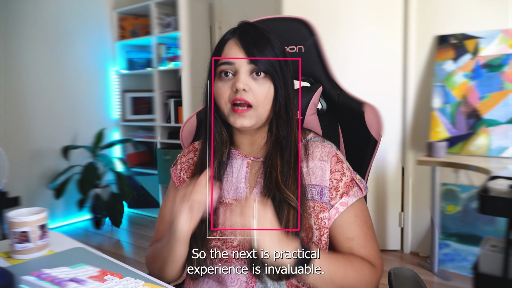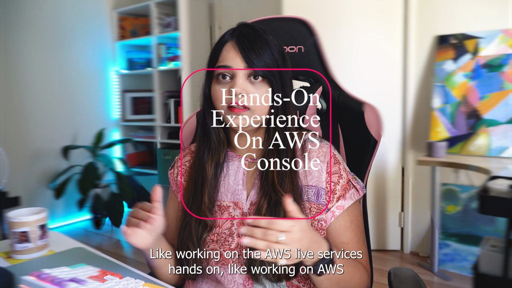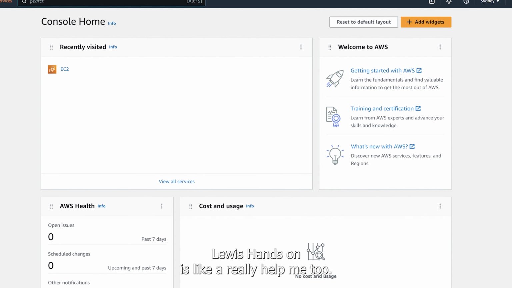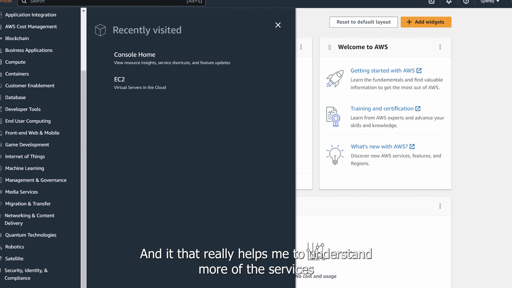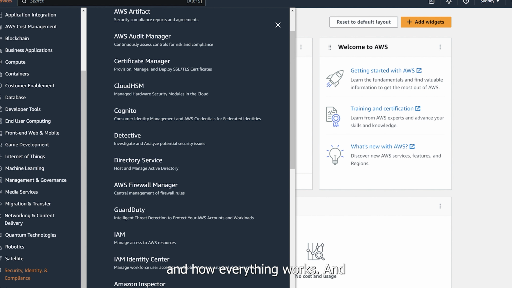Once you have selected your course and your platform of learning, the next step is that practical experience is invaluable. Working on AWS hands-on really helped me. That really helps me to understand more of the services and how everything works.